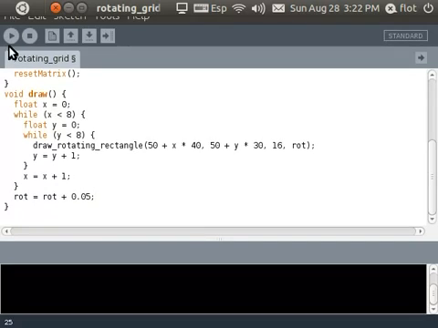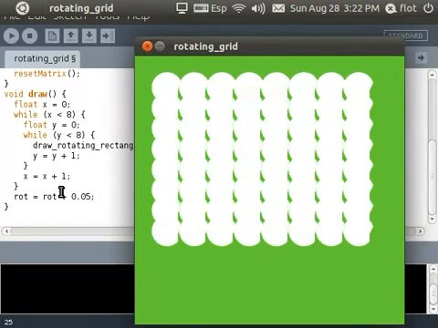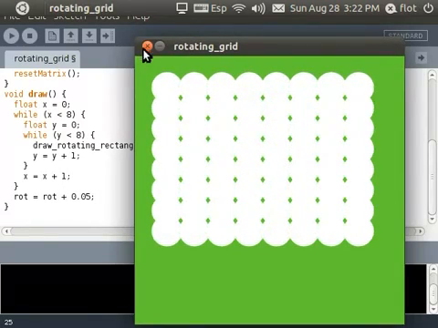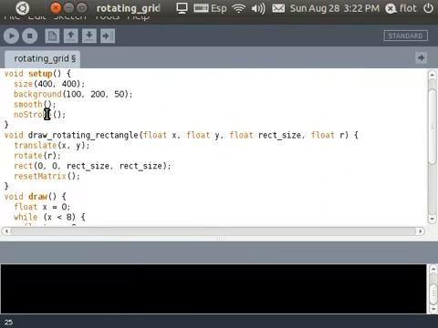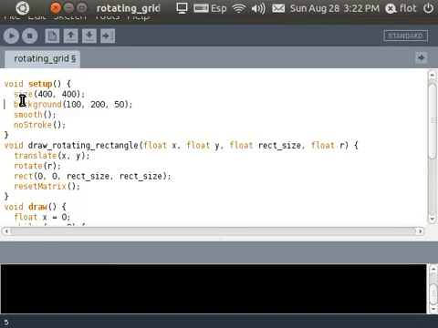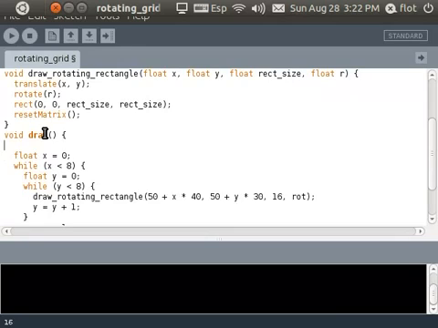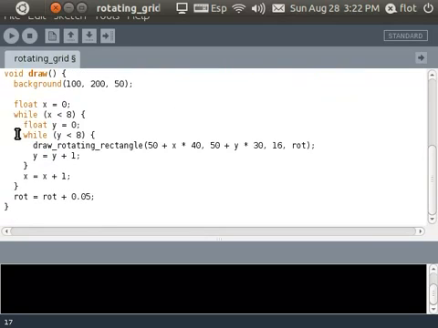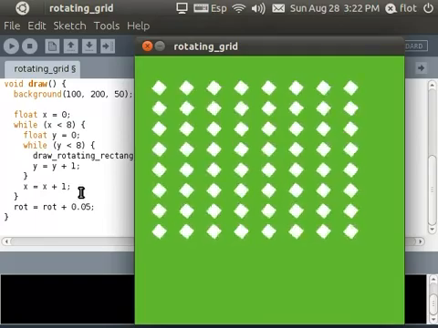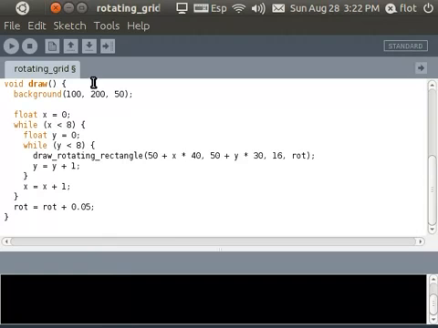So now let's run the program. And it looks very nice, but I have to add here a background call if I want to erase the screen each time. I added it as the first line in the draw function. And now I have these nice rotating rectangles. So now all rectangles are rotating with the same rotation value. We create 64 rectangles, but they all have the same rotation.